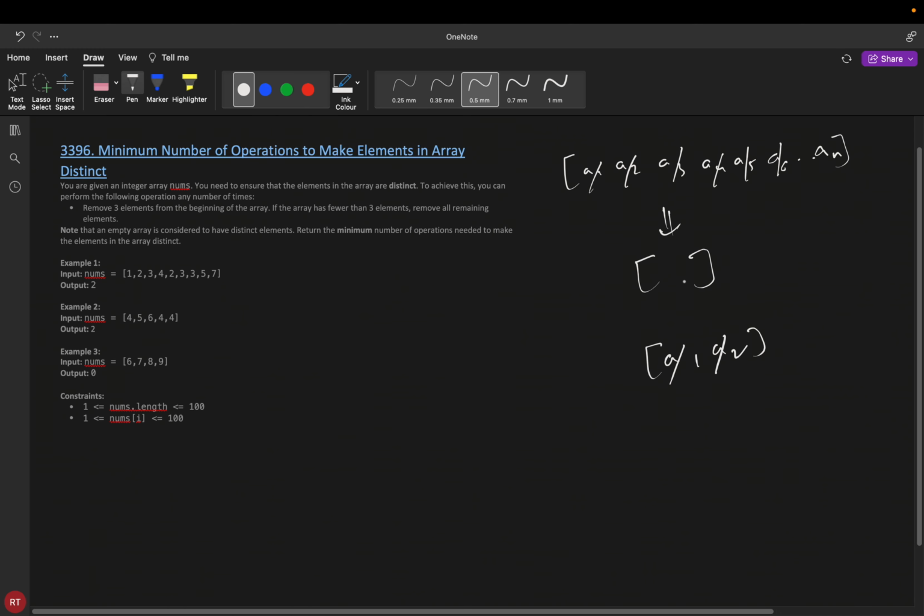We have also been given that an empty array is an array with distinct elements. So what we have to find is, we have to do this operation any number of times, while the array is non-empty, until we find a remaining array in which all the elements are unique.